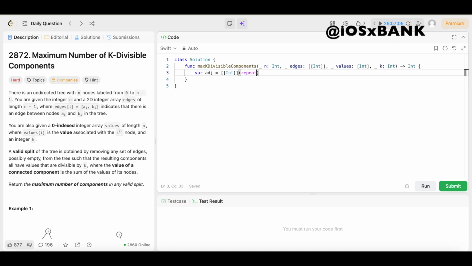We're going to say repeating, colon, it's just going to repeat a blank array to start, and we're going to say comma, count, colon, n. Boom. Then we're going to come underneath that, and we need to build the undirected graph by saying, for edge in edges, we're going to open up the brackets, and we're going to say let u equal edge, square bracket 0, comma v equals edge, square bracket 1. Boom.